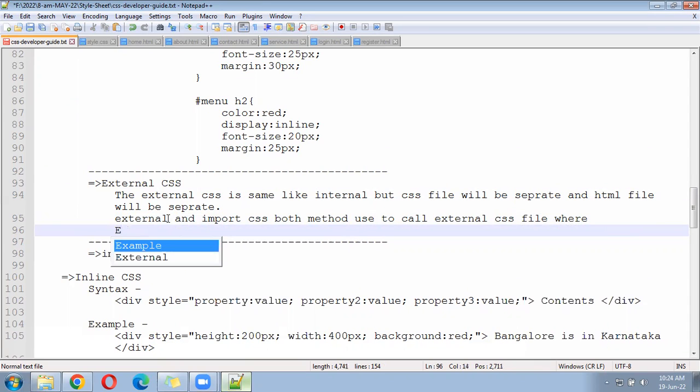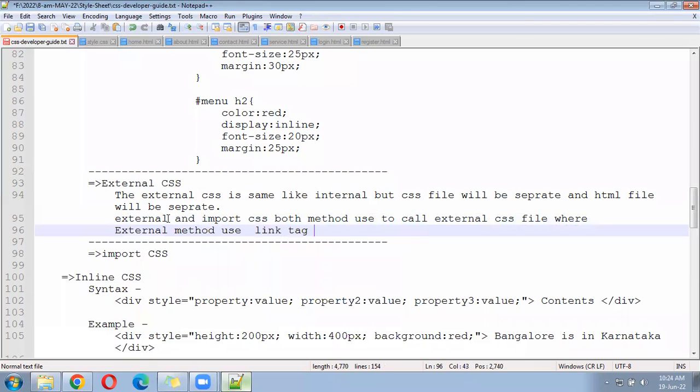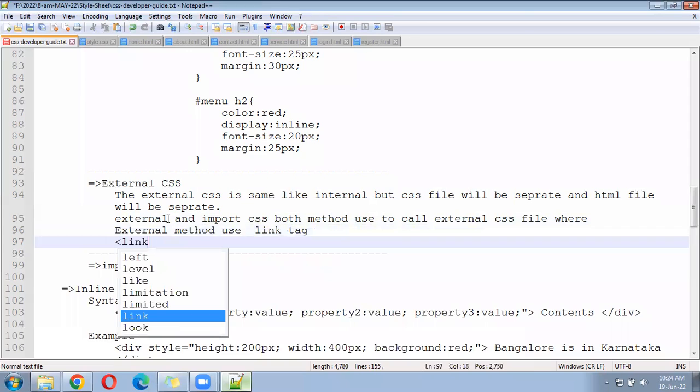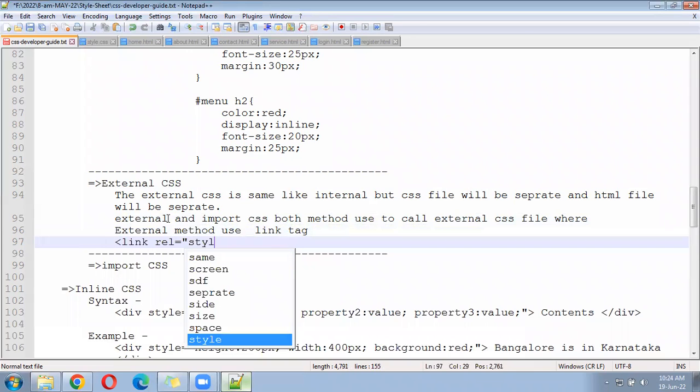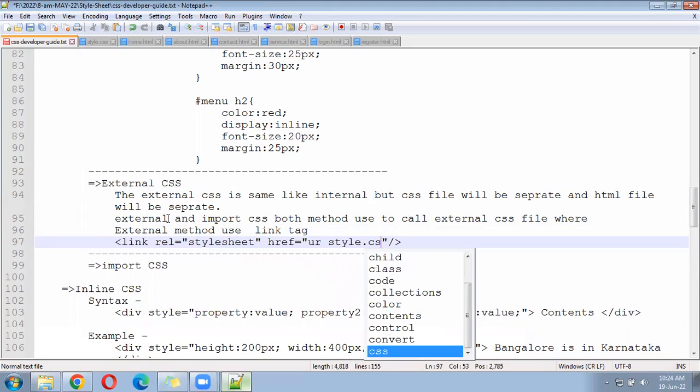The external method uses the link tag. For example, link rel equal to stylesheet, href equal to your style.css.